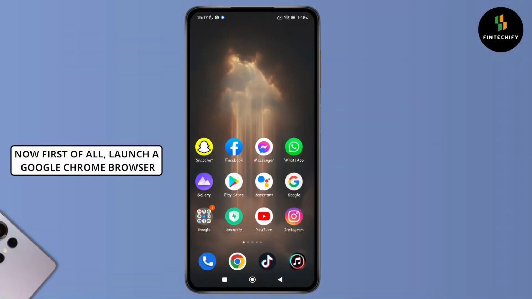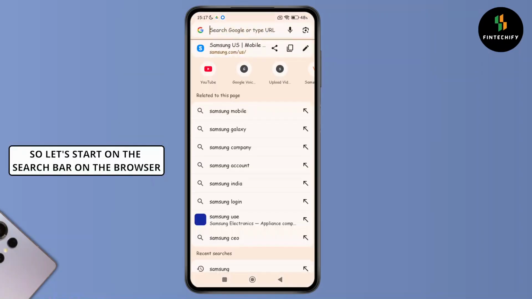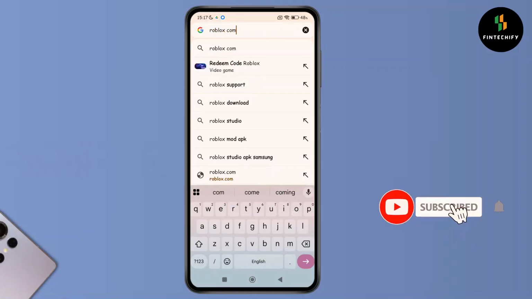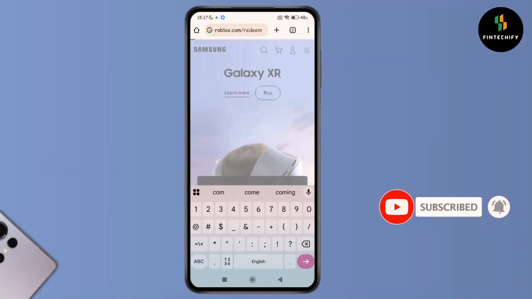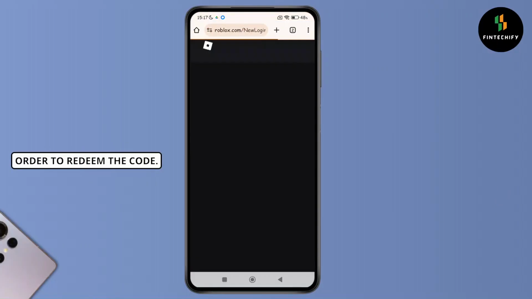Now first of all, launch the Google Chrome browser on your device because this is not possible via the Roblox app. So let's tap on the search bar on the browser and search for roblox.com/redeem. So this should be the URL that you need to use in order to redeem the code.